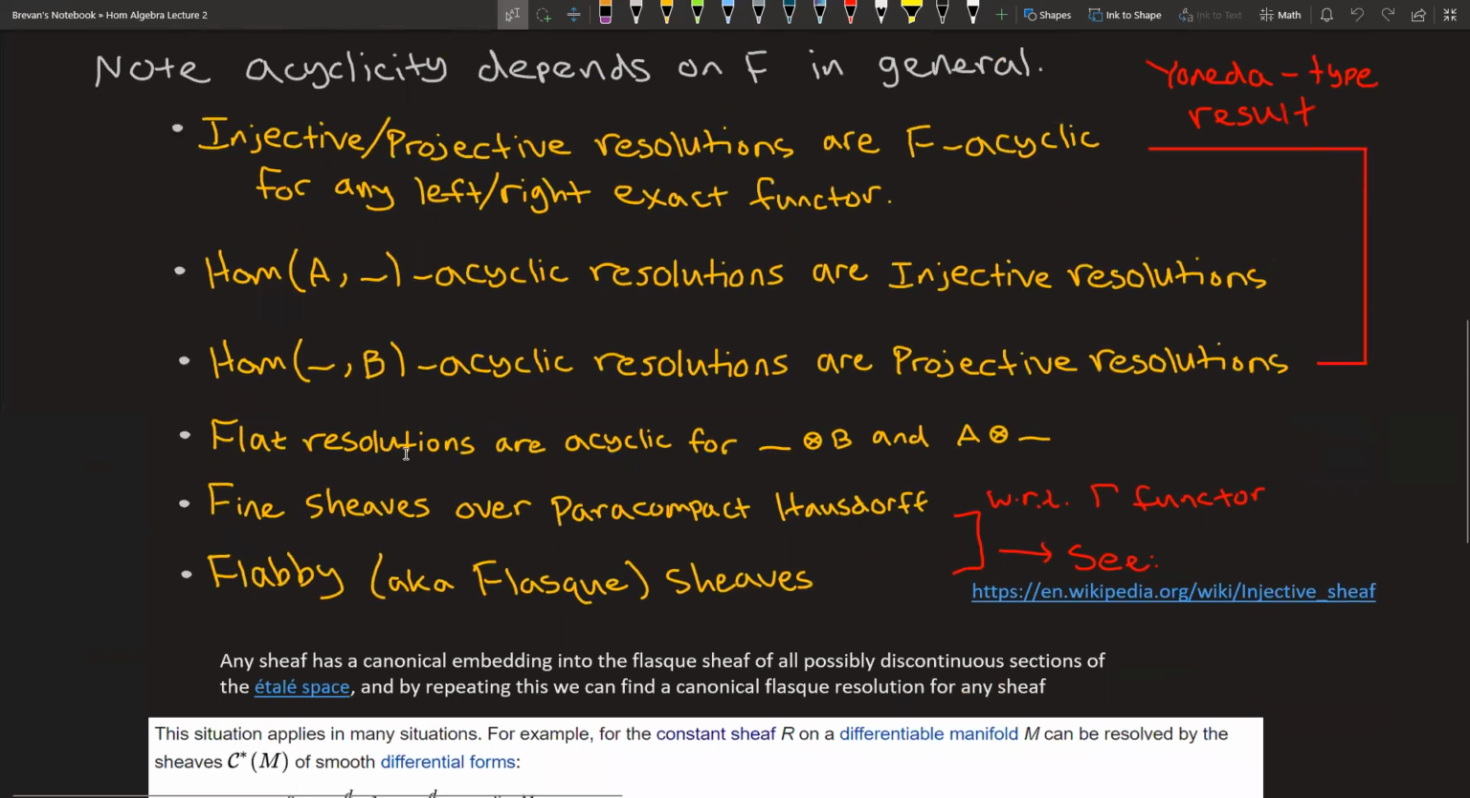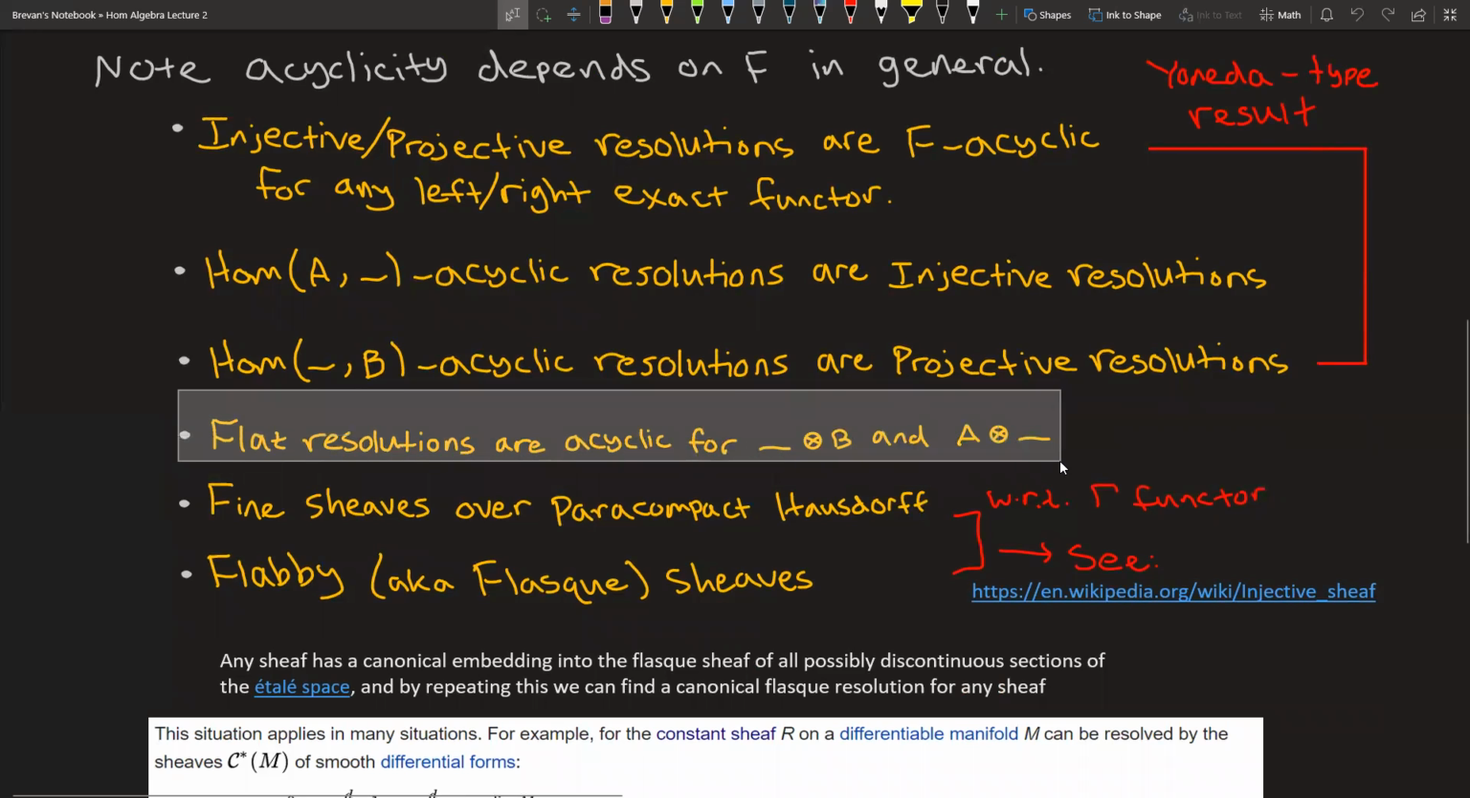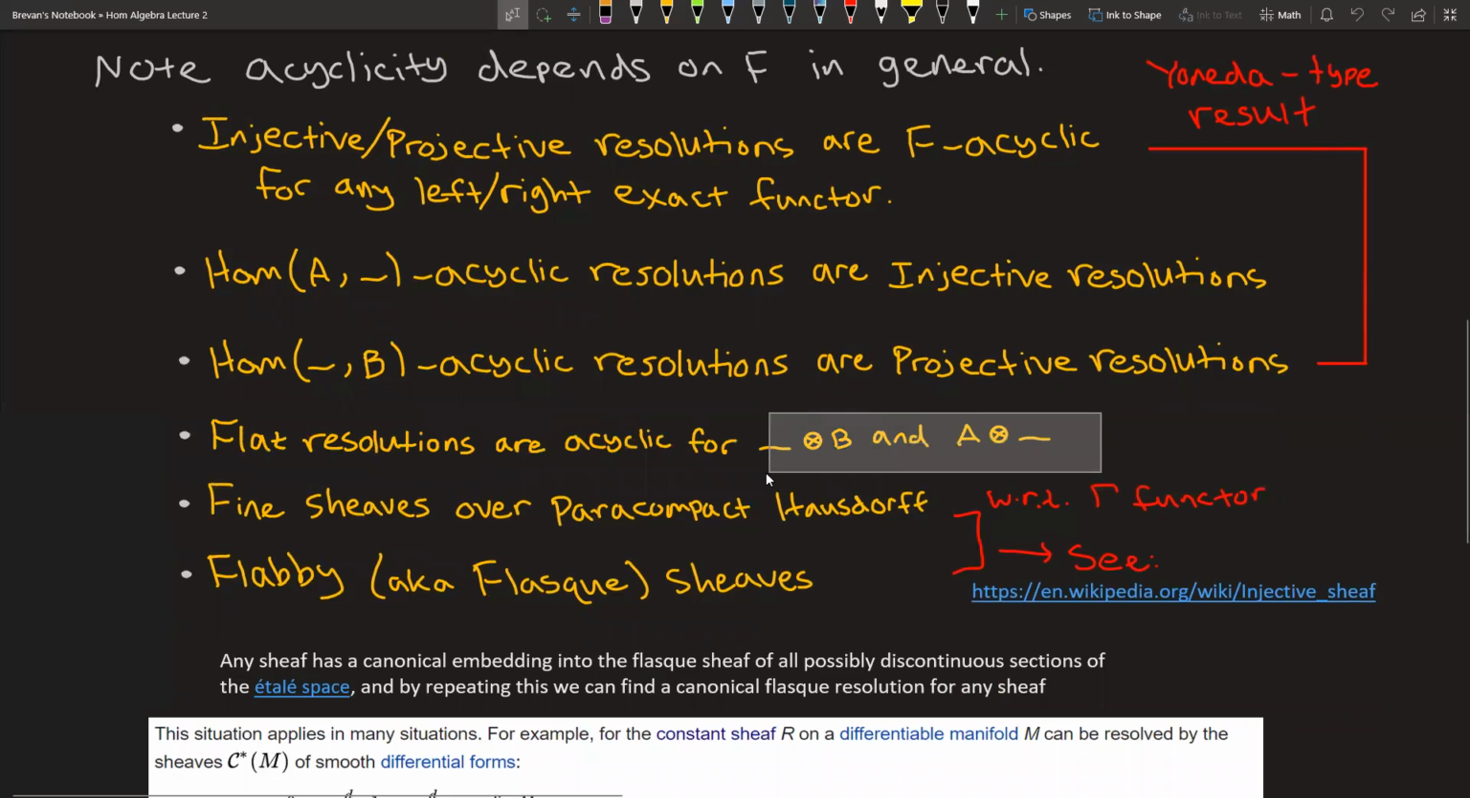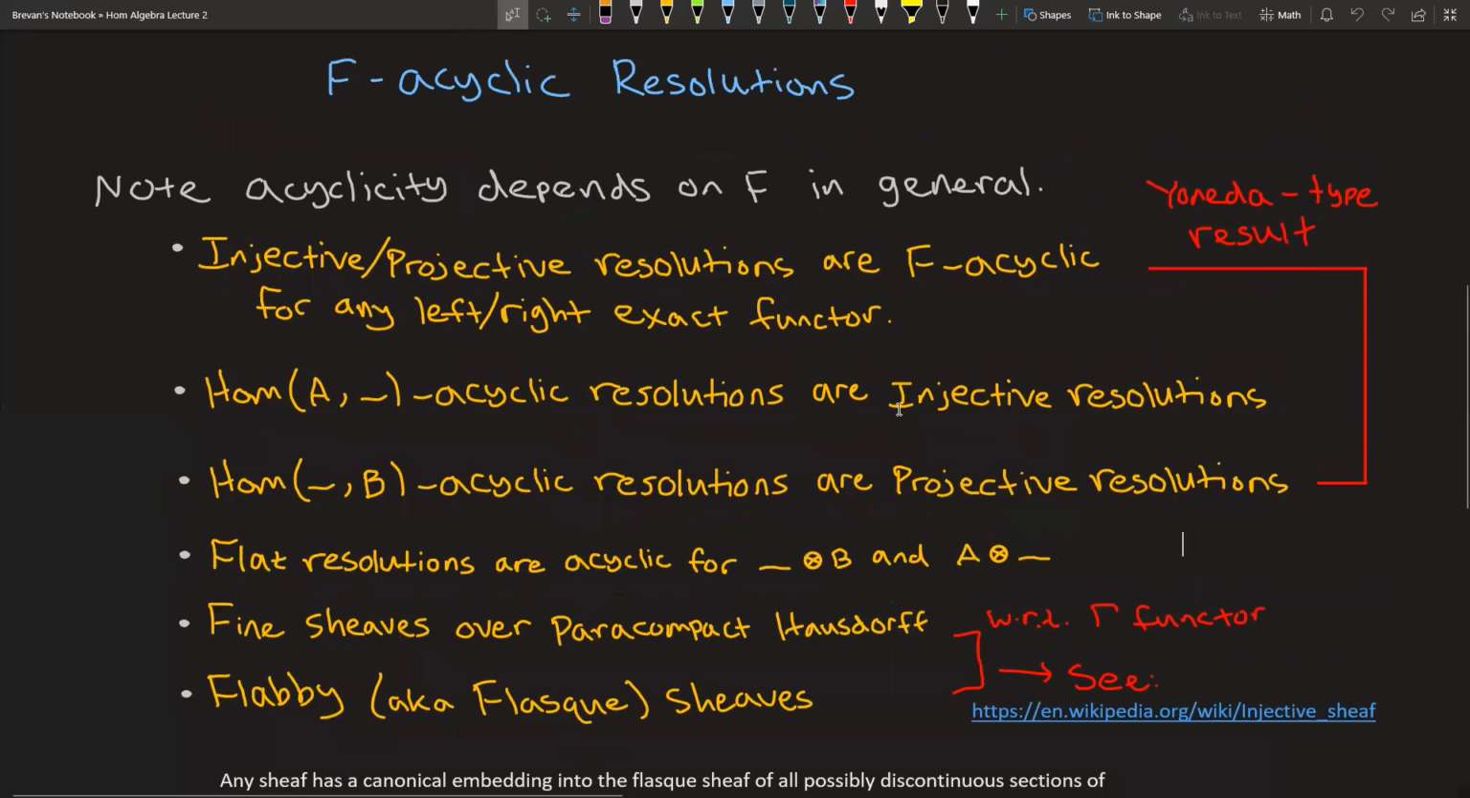There are more specific things though, and these are very, very important. So we have things called flat modules, or flat objects generally. Again, I leave that to Ada's talk. Flat resolutions are acyclic for tensors.